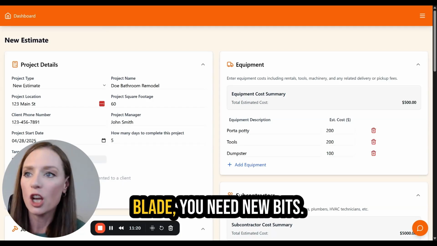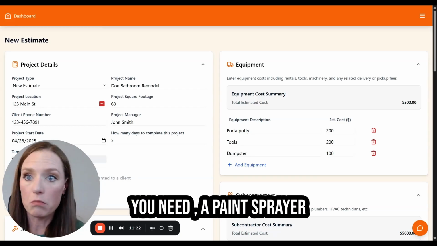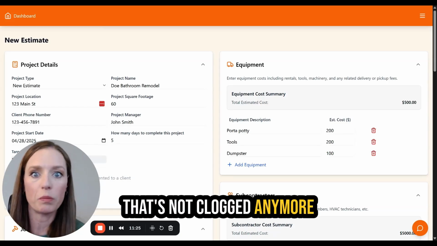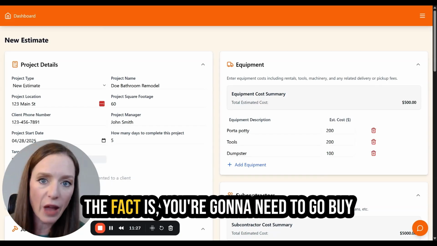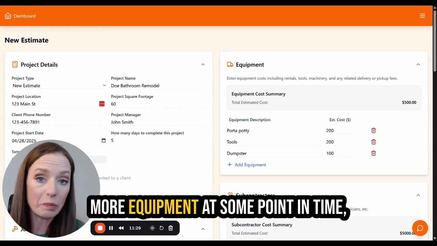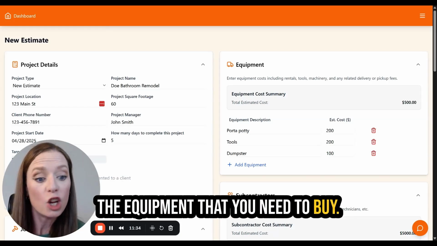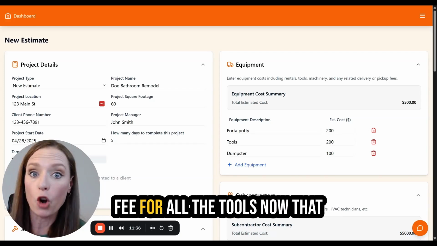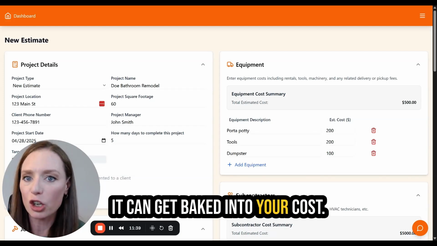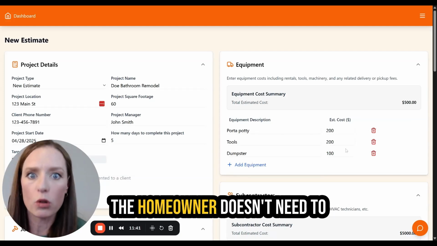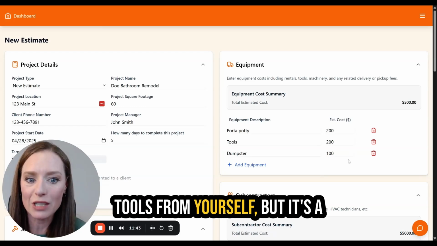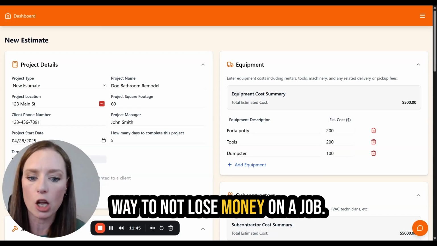You need a new saw blade, you need new bits, you need a paint sprayer that's not clogged anymore because it's been 10 years old. Whatever the fact is, you're going to need to go buy more equipment at some point in time. And so each job should be paying for the equipment that you need to buy. So I like to add just a little rental fee for all the tools. Now that can get baked into your cost. So that way the homeowner doesn't need to know that you're renting your tools from yourself, but it's a way to not lose money on a job.